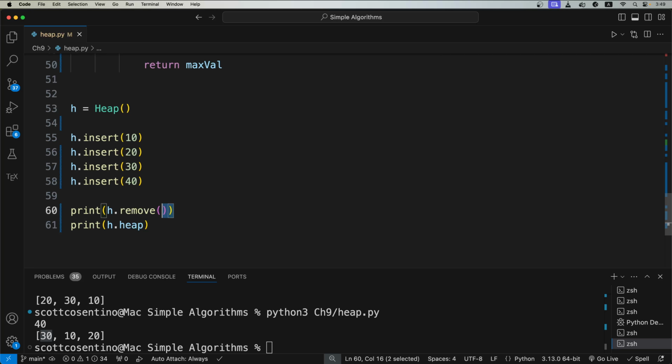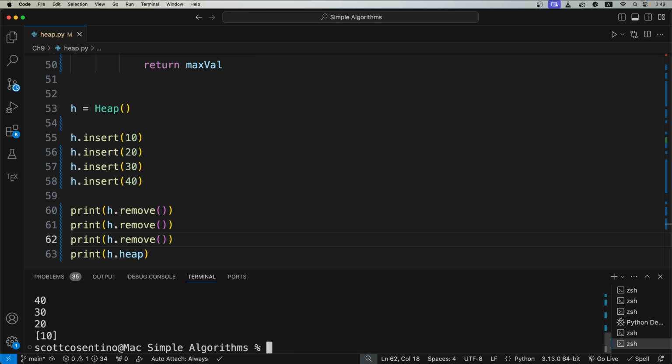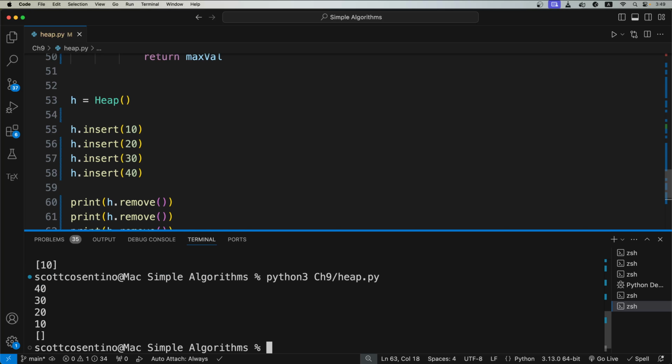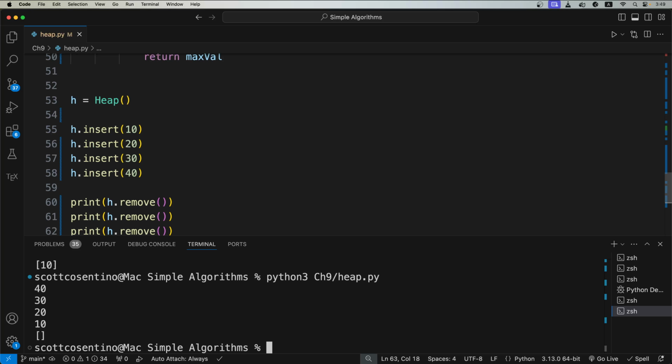And we could just play around with this a bit more and do a few more removes. It's just good to test these things out. You see we get 40, 30, 20, and then the last one here is 10. Now what you'll notice here is actually that we get all of our data back in sorted order, right? So I can insert an array in any sort of ordering, and I can end up with the results in sorted order just by removing all the values off of the heap.